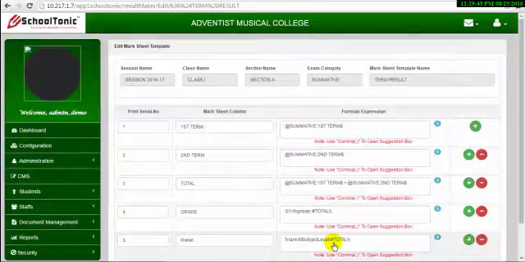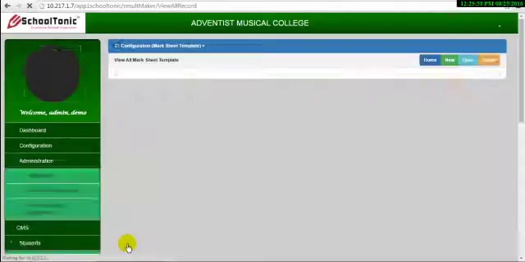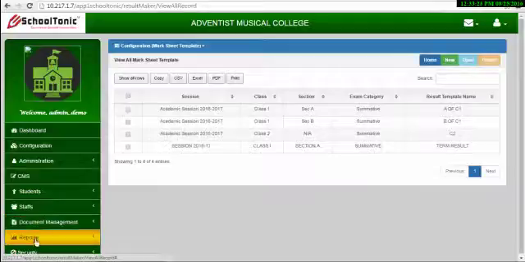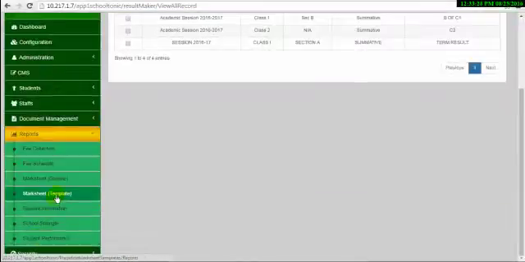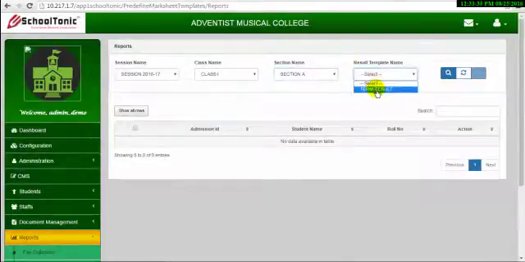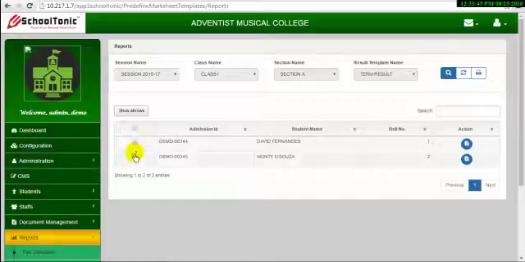To see how the Marksheet template works, we need to click on Reports. From there, click on Marksheet template. Choose the session name, the class name, section, and the template name. We have provided term result, and then click on Preview. There are 2 students in section A of class 1. Let's say we would be looking for the preview of the result of David Fernandez. Then choose this particular student and then click on Action.